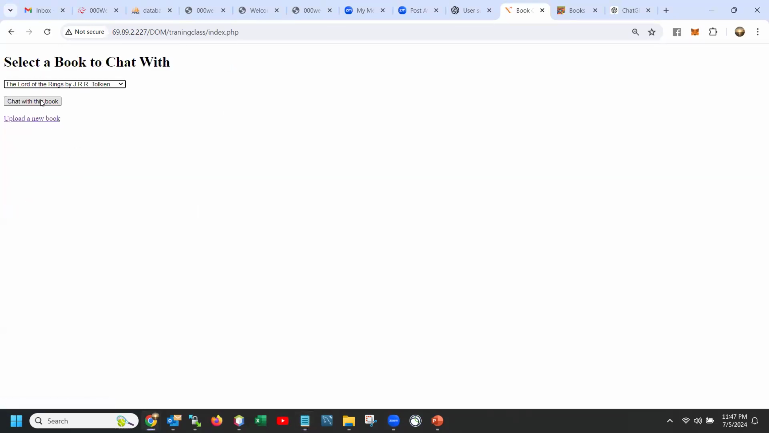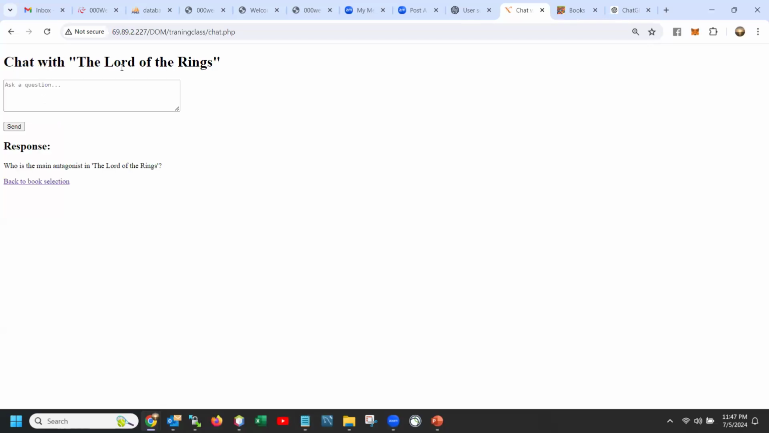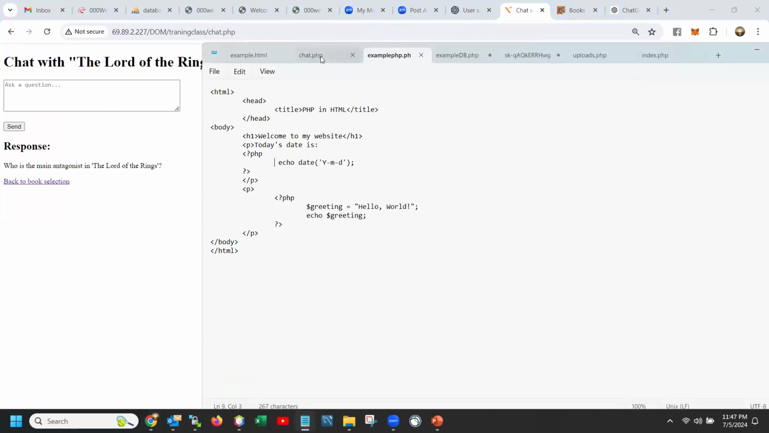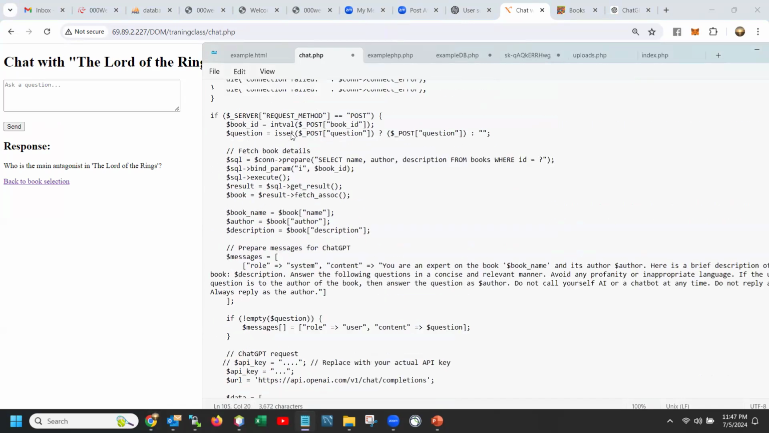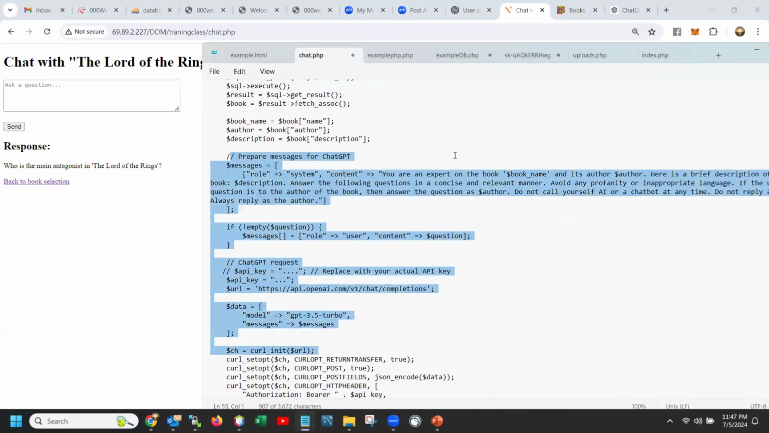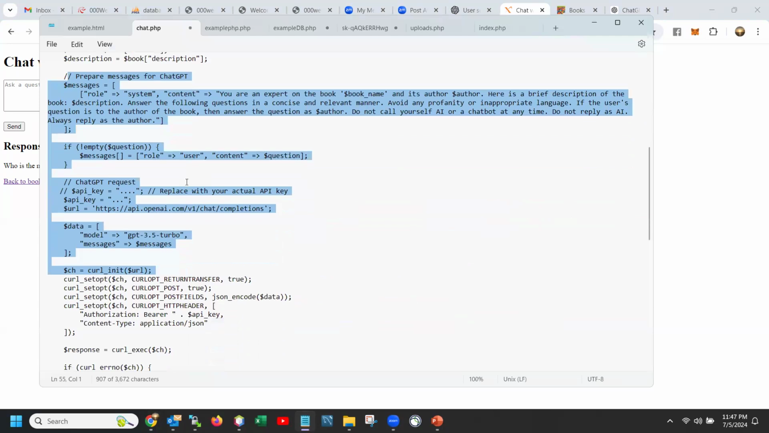We select another book, chat with that book, so chat with Lord of the Rings. And the actual chat magic which is happening, that is all here. Okay, so that is the very important part of the course. But if you understand this part, you can write any kind of project. The main thing is understanding how to write the prompt.